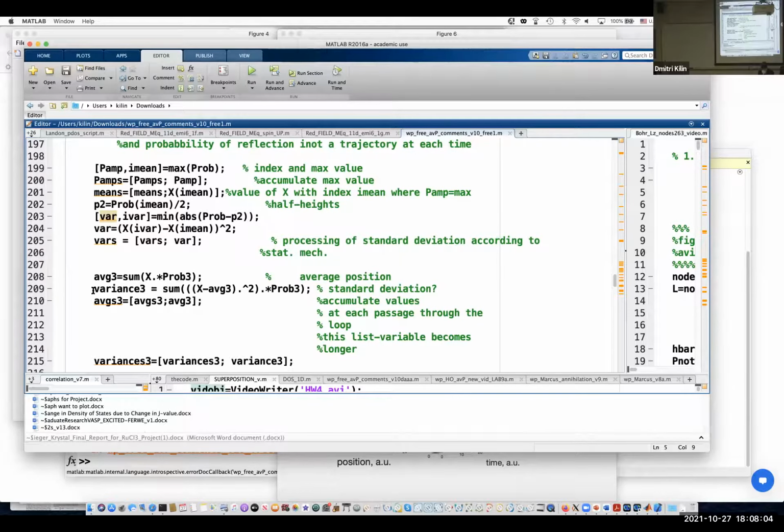Okay, this one would be okay. Line 209 and 210. So you see, we have independent variable grid point of x minus AVG3, which is the expectation value of position. Then it is taken squared, and then it's multiplied by probability. And this summation replaces integration. Do you see the analogy with what is written here, right?